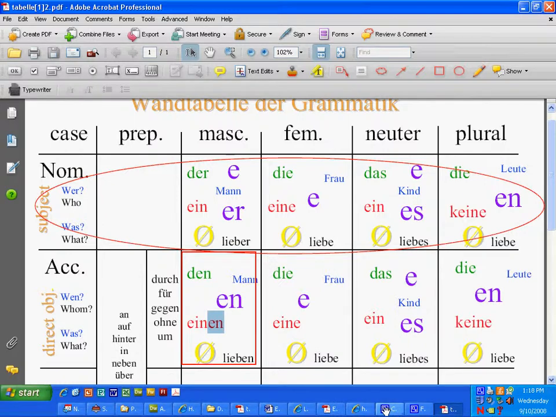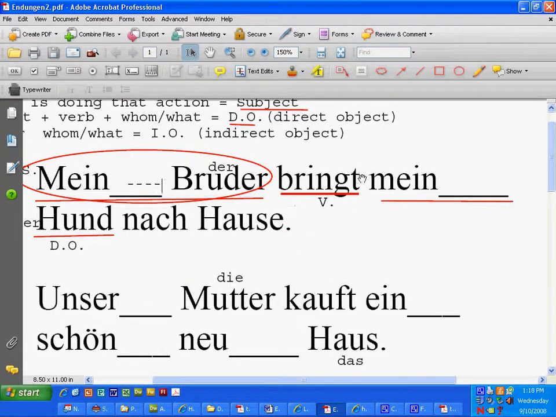So we can come down back to that, and we can say bringt, and now we get our typer, say meinen Hund nach Hause. Mein Bruder bringt meinen Hund nach Hause. Those are our correct endings for that. Nothing in the first one, and en here.